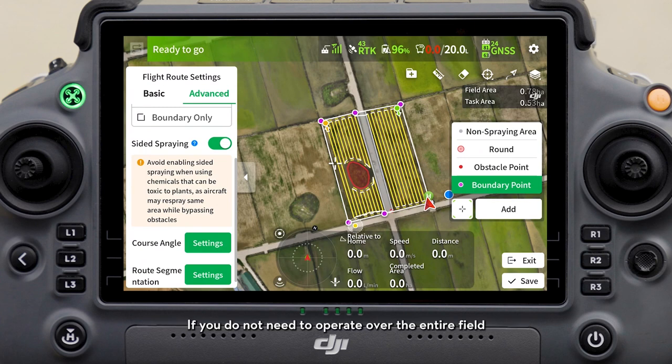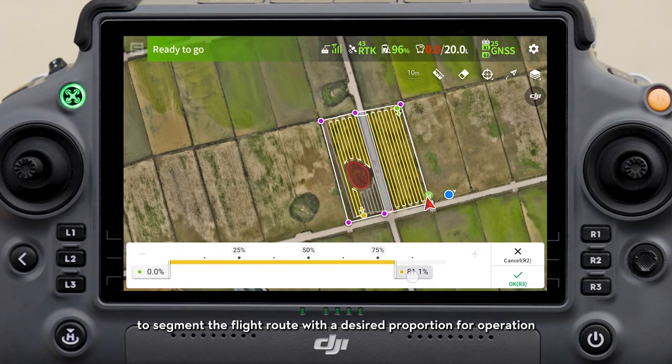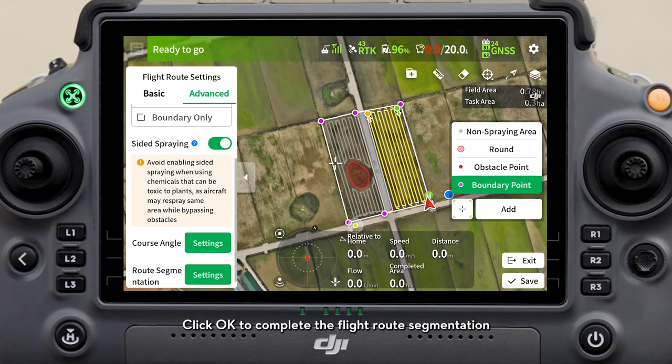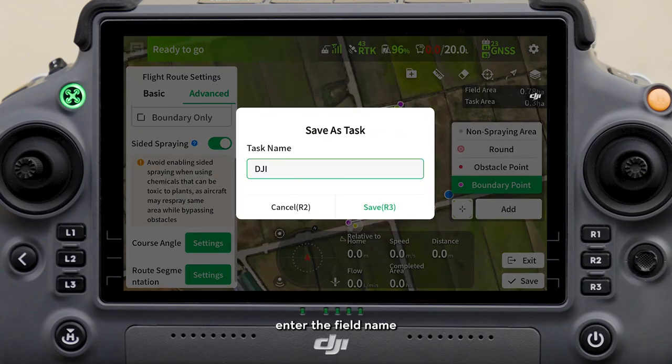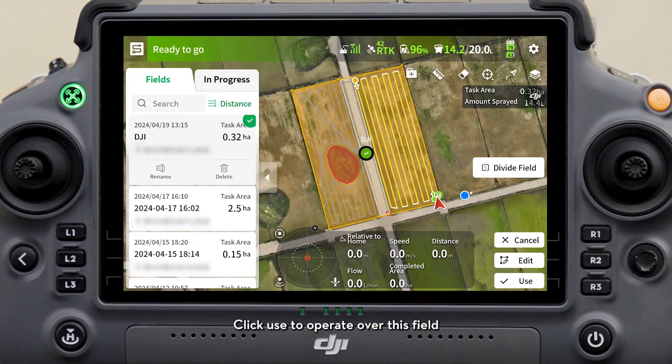If you do not need to operate over the entire field, you can segment the flight route using route segmentation. Click Route Segmentation and drag the slider below to segment the flight route with the desired proportion for operation. Click OK to complete the flight route segmentation. Click Save. Enter the field name, and click Save again to complete the field editing. Click Use to operate over this field.